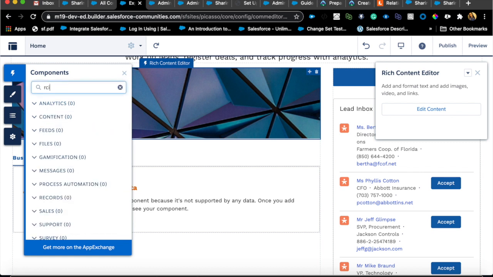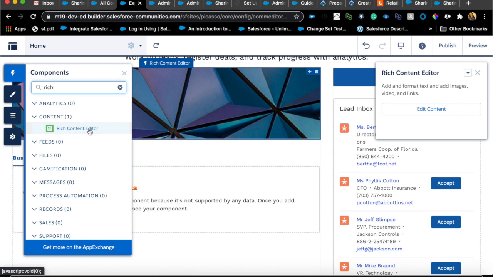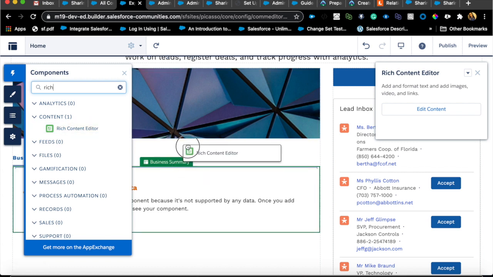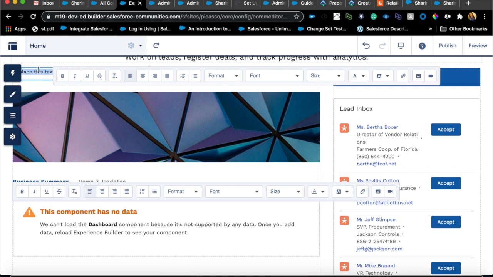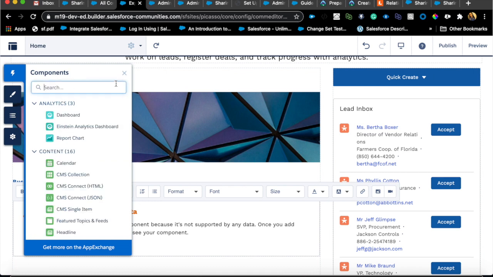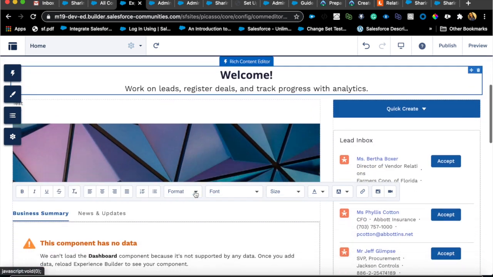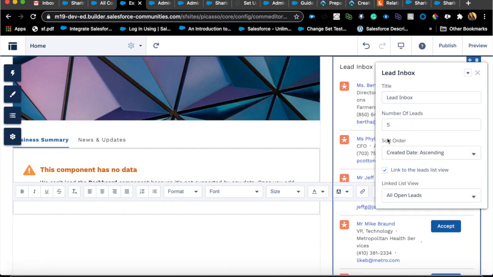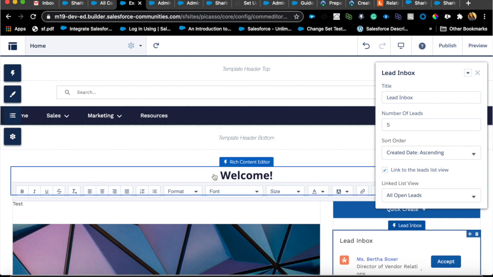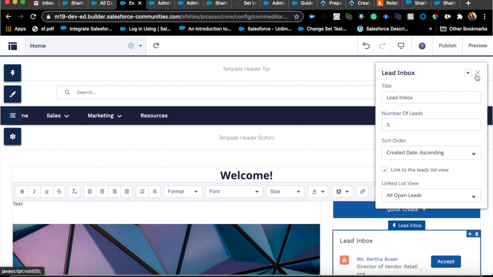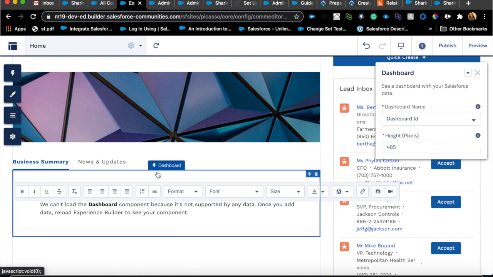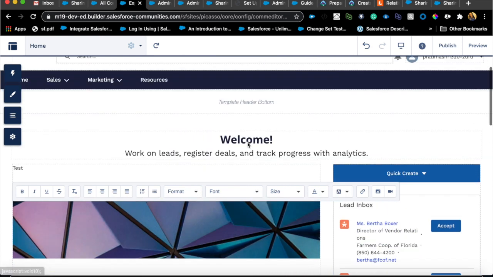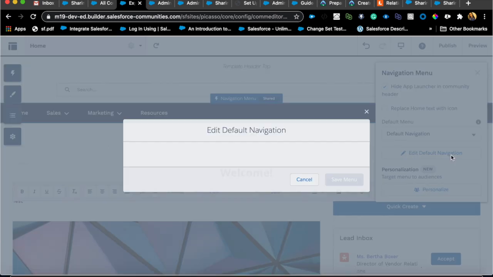So if I start typing, I can type rich content editor. So I can drag and drop anywhere I like. If I want to add one more here, I can add one more, and I can say test something. So that's how easy it is to drag and drop the components from the left side to the main canvas. These are the different other components, and you can embed flows if you are trying to gather some information from the partners, and everything else that you can do in other Salesforce instances. You can embed reports and dashboards as well, and in fact this is one of the report dashboards that is embedded here.